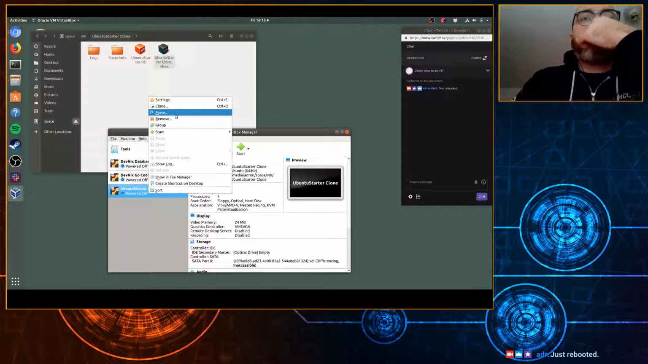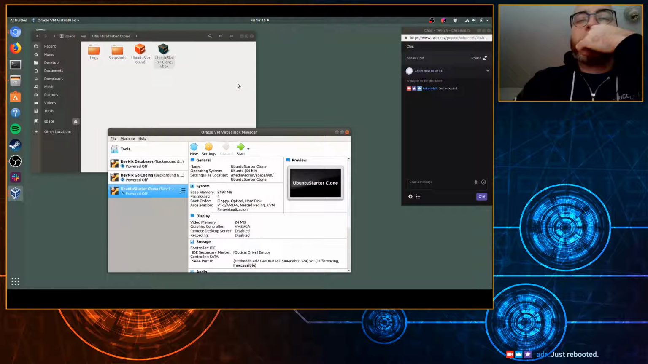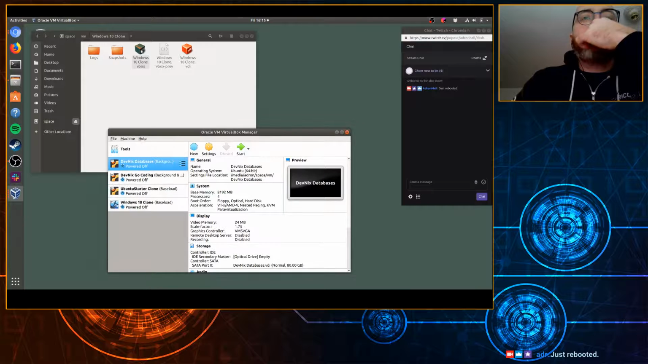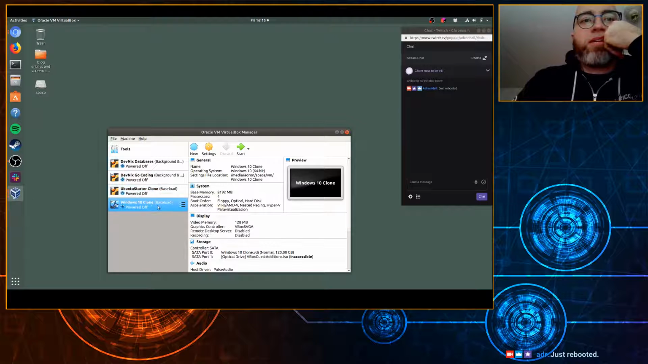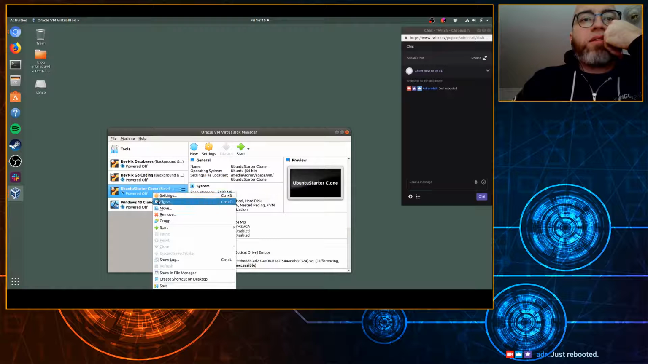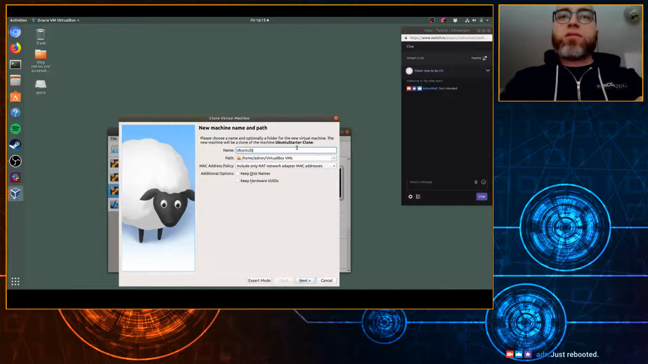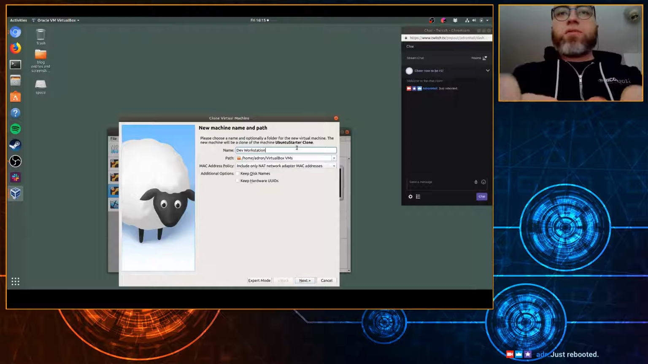Actually no, let's remove this one. Oh no, we can leave it in there. We don't have to remove it. And the Windows 10 clone is for stuff like Photoshop and everything. That's what I had that one for. And then this clone needs to be cloned again, and we're going to make it Ubuntu Starter, Ubuntu Dev Workstation.